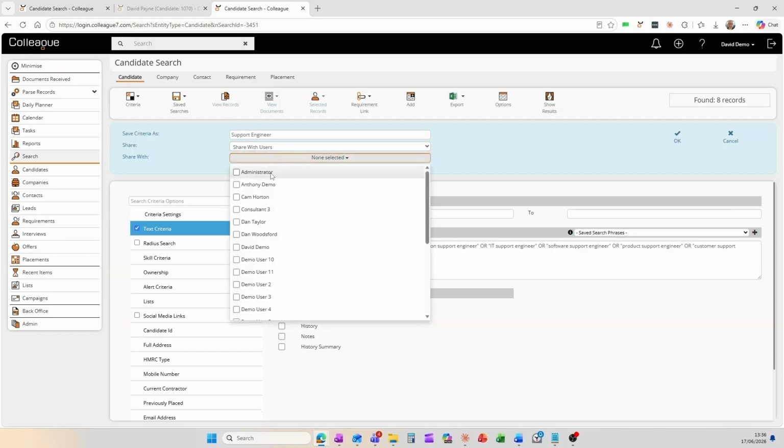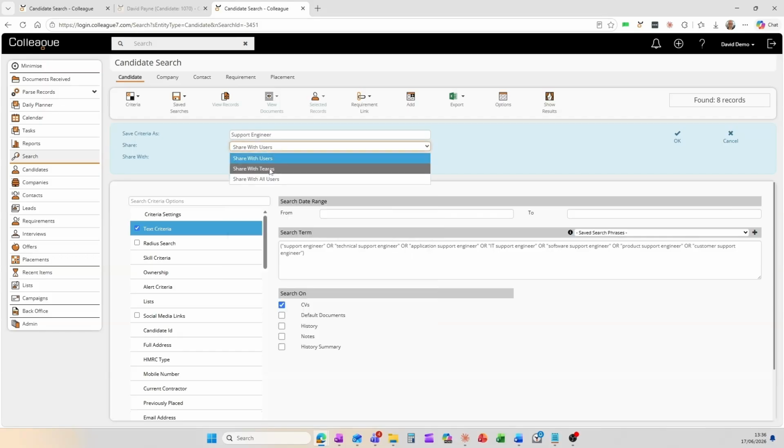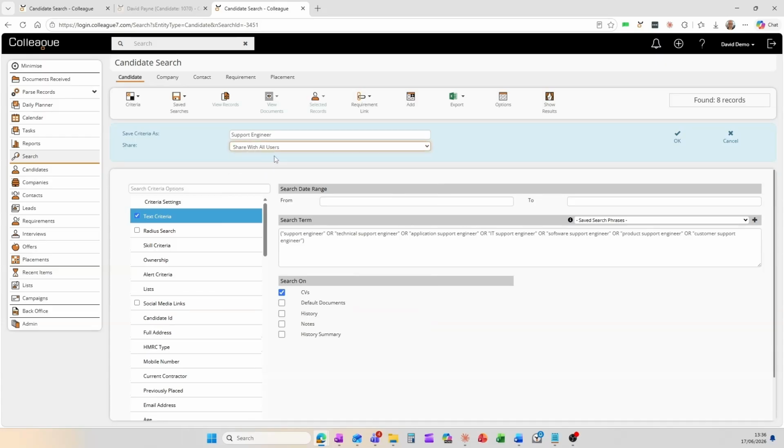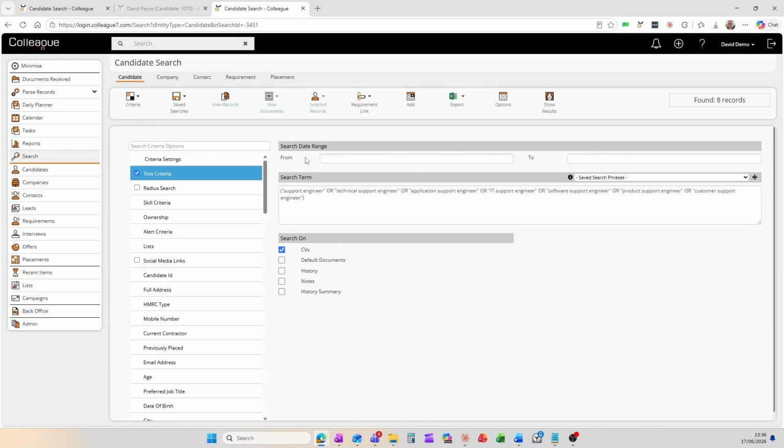Saving criteria is different from saving a search result. Criteria stores the logic used to build the search, while a saved search result stores the actual records returned at that point in time.